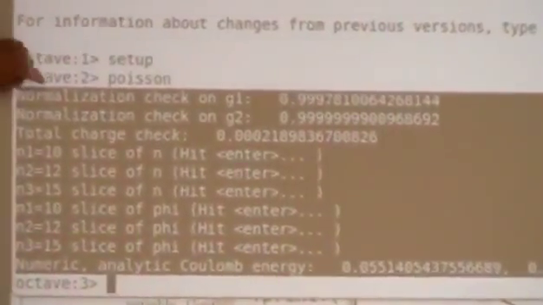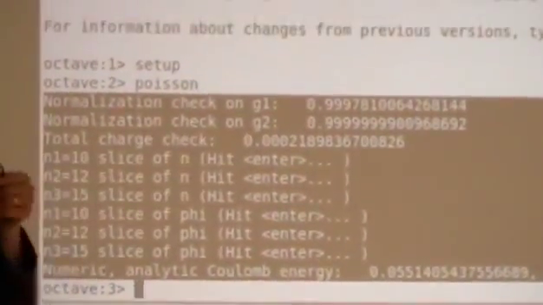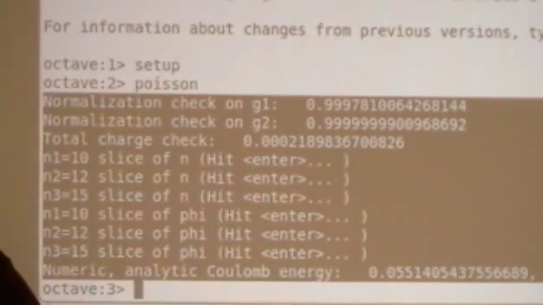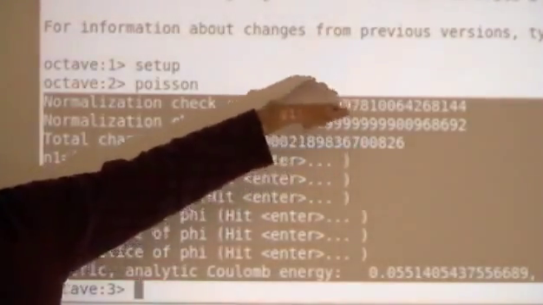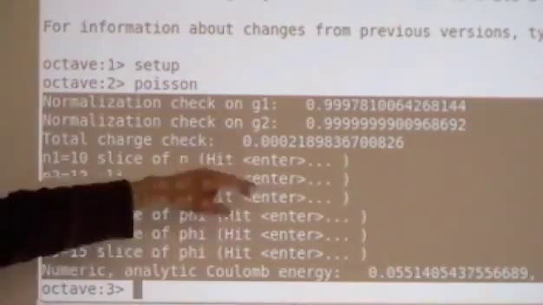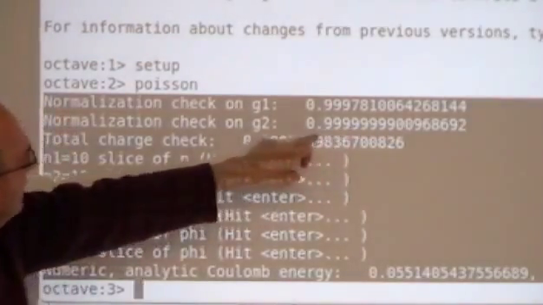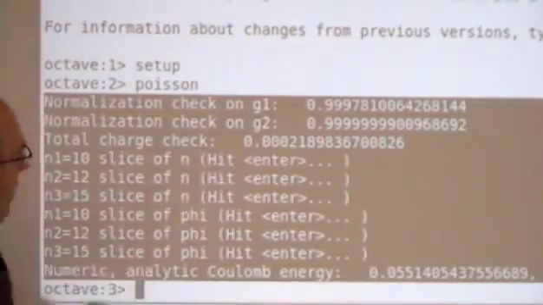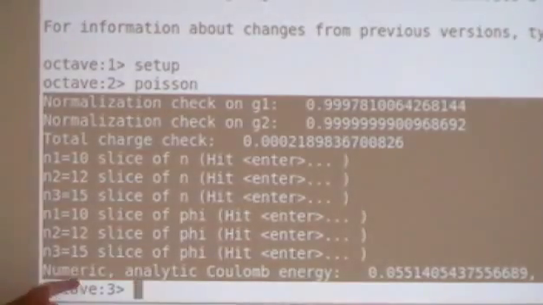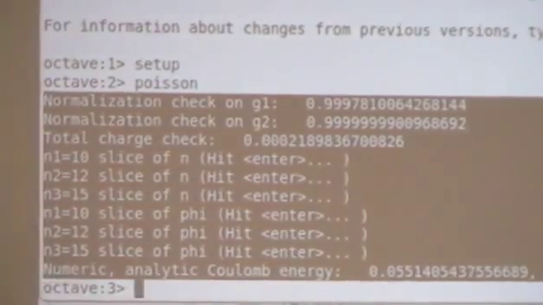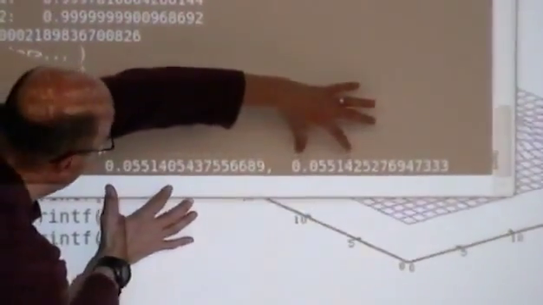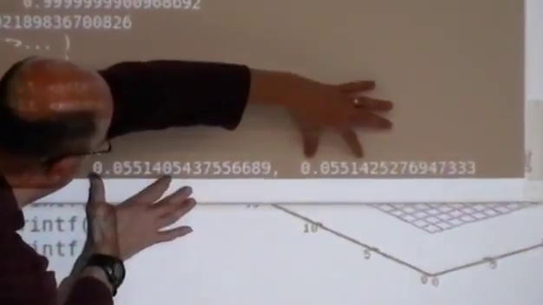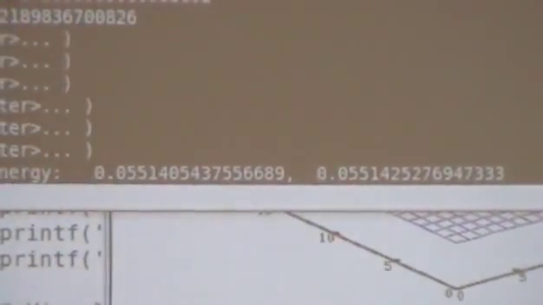You see we're getting a normalization check on G1. Which one is G1 here? He's my little negative guy. It's pretty close to 1. It was analytically normalized. The check on G2 seems to work much better. That's interesting. So they're both working quite well. And then finally, here's the comparison of the numerical and analytic Coulomb energy. And you can see we've got about 5 or 6 decimal places of agreement.